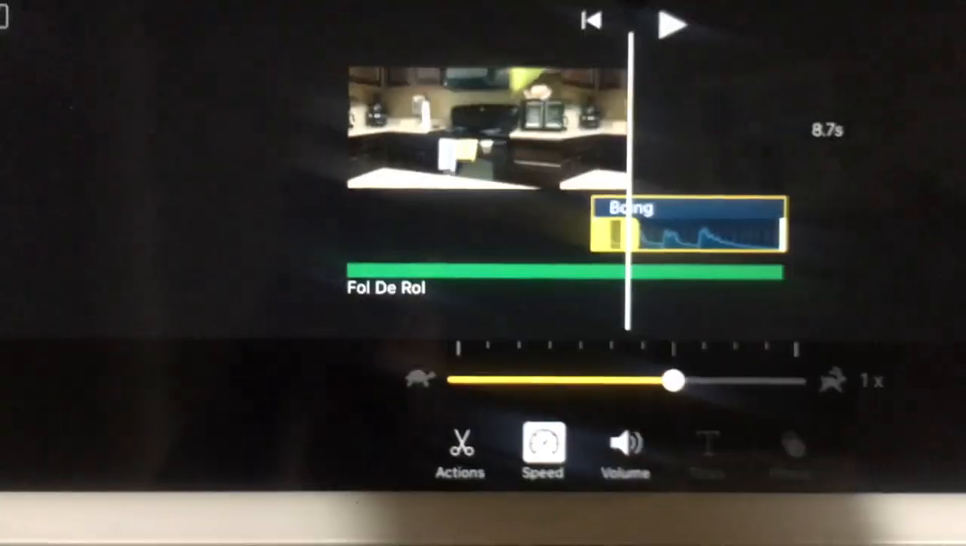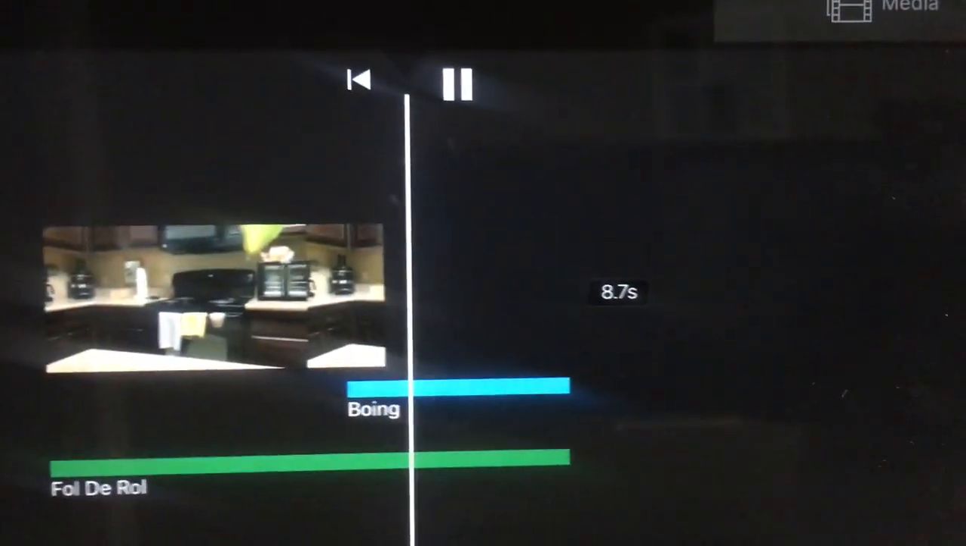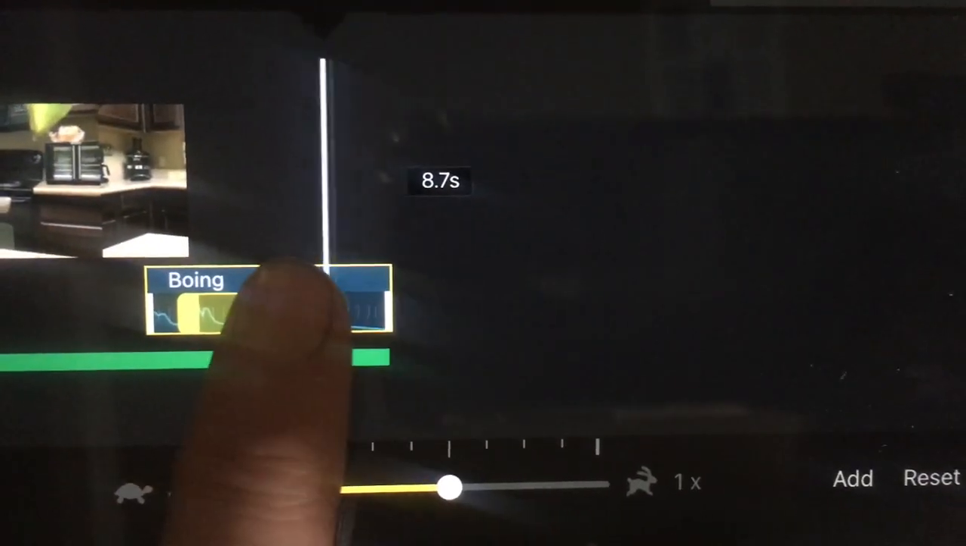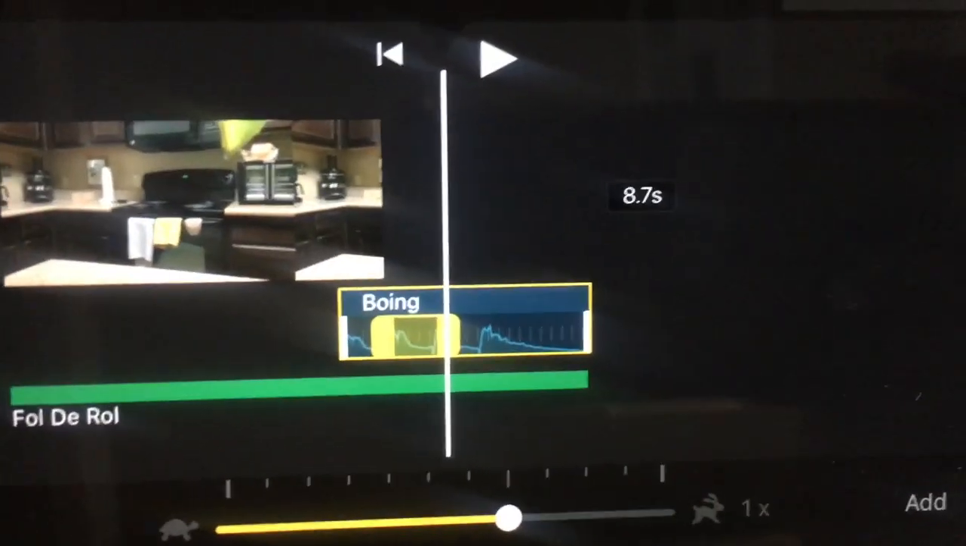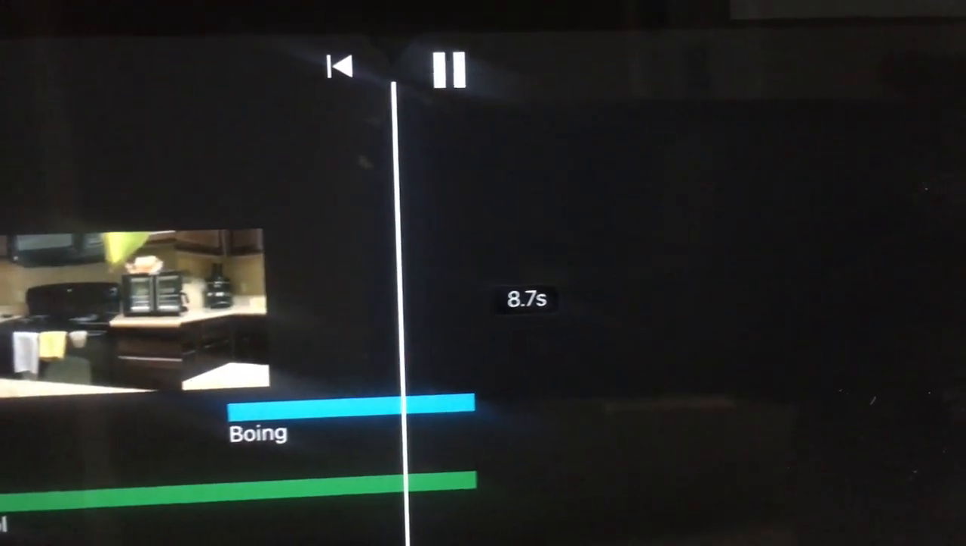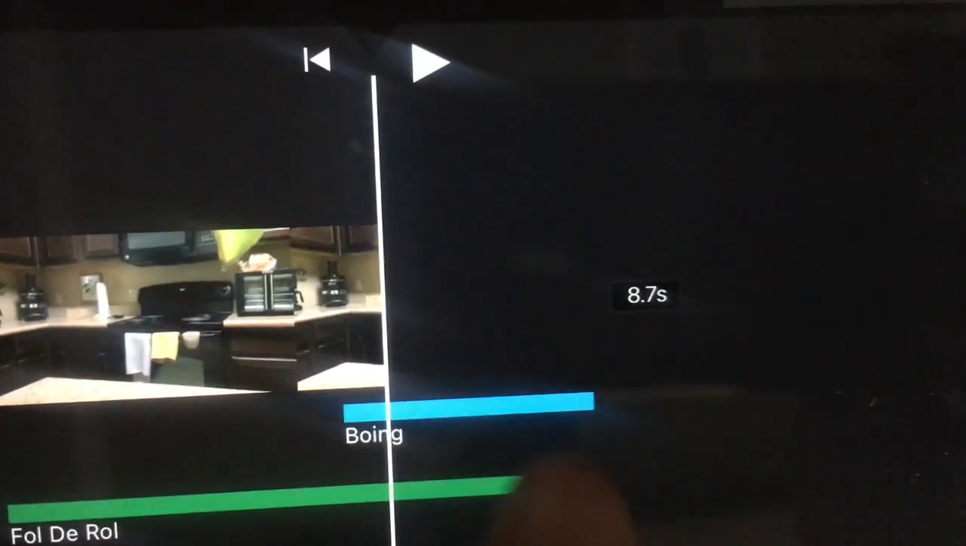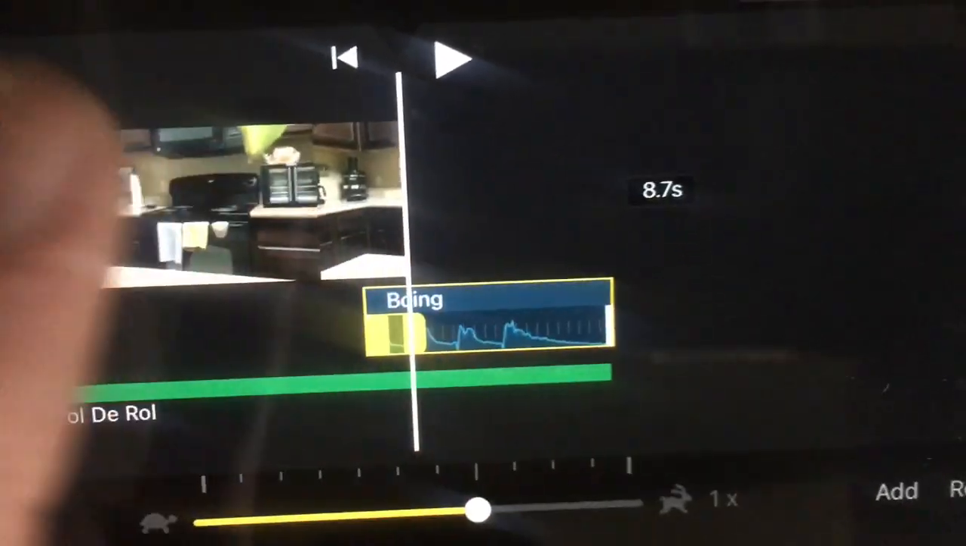You can edit the sound by moving it, and you can make the sound quieter by pushing your finger downward. If you don't like the clip, just tap on the blue and delete it in the trash can. You can adjust volume or how long you want that boing to go based on just maneuvering that clip. So the sound effects will be in blue and the song will be in green.